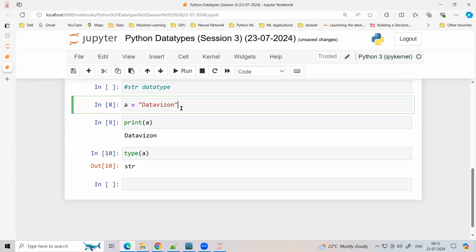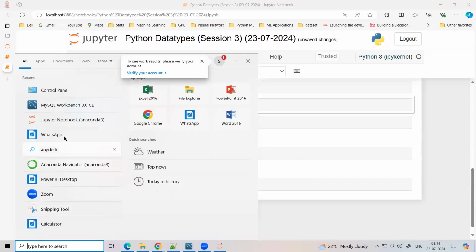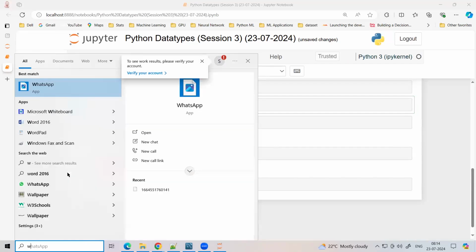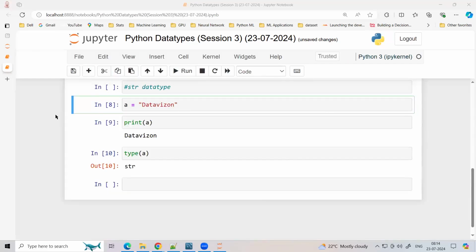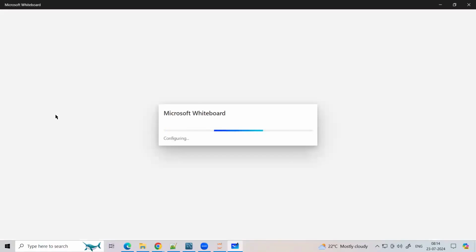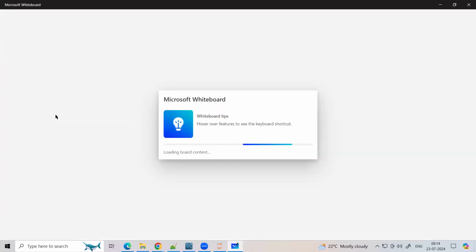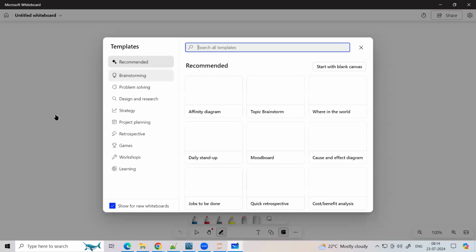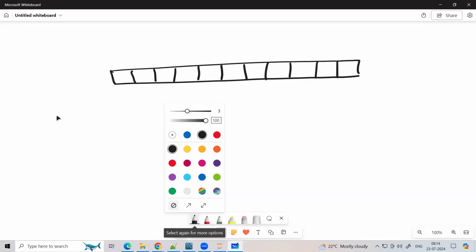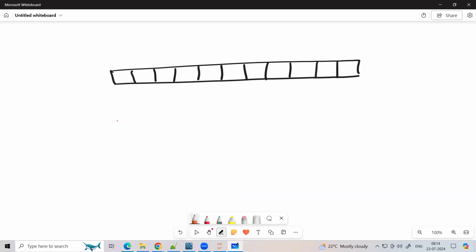The moment I assign data vision to variable A, what happens? In the backend, there will be a memory allocation. Let me open the whiteboard for you. In the backend, what happens? There will be a memory allocation. Okay, so this will happen in the backend.